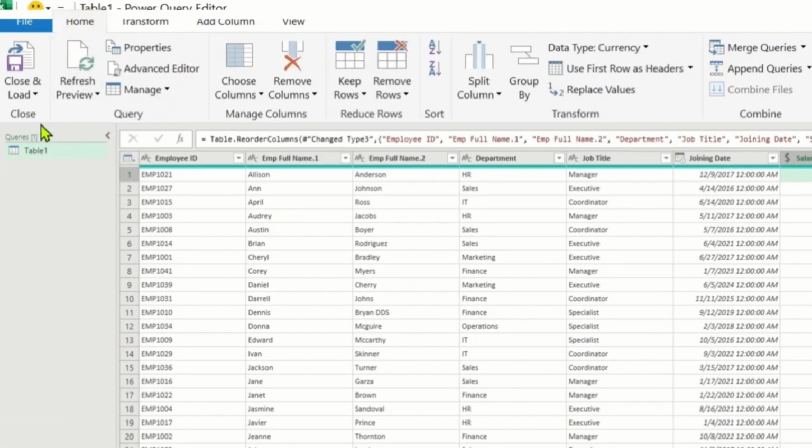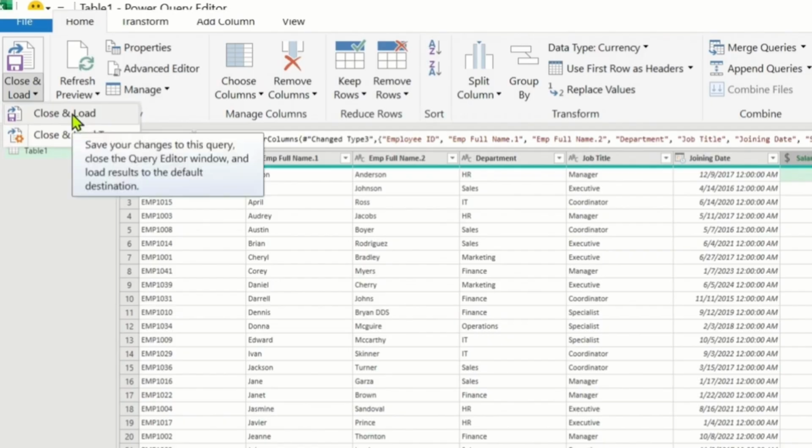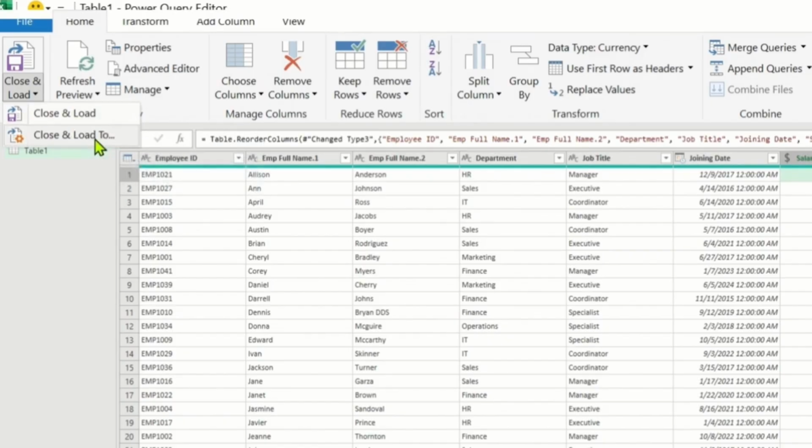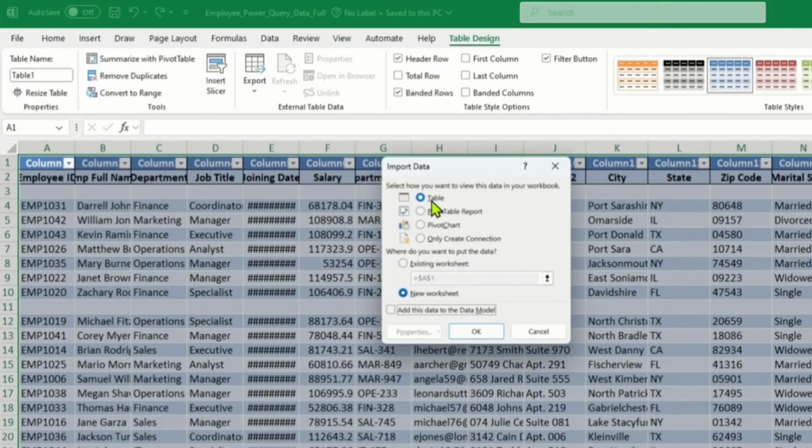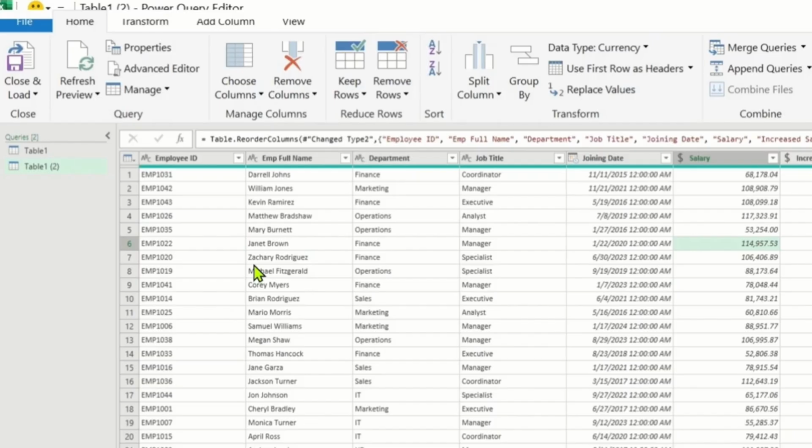On clicking the Close and Load drop-down, you will get two options. First is Close and Load, and the second is Close and Load to. The first option will close this Power Query window and the entire formatted data will be copied to a new sheet in your Excel. And the second option will give you the option of selection, in which you can select where you want to load this formatted data. For now, we will cancel it because we have to load our data in the same Excel file. Now we will use the option of Close and Load.